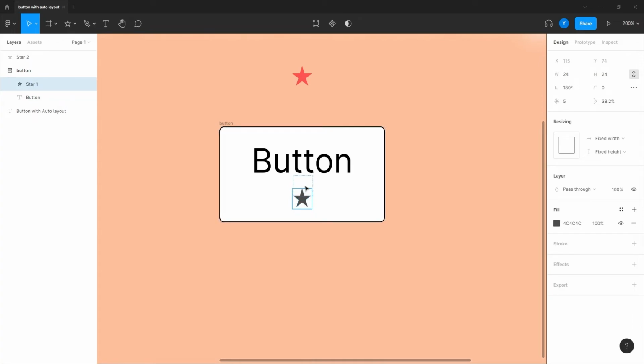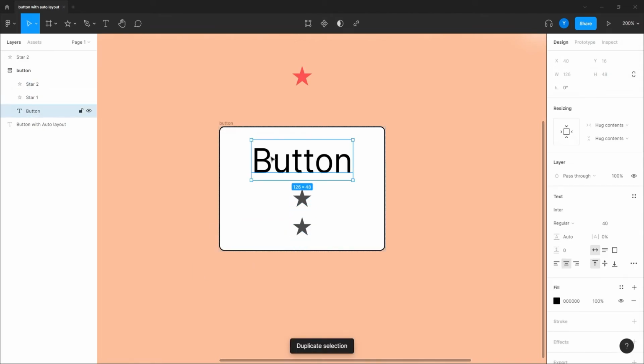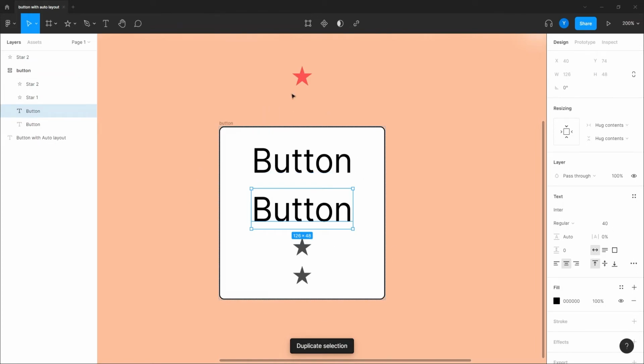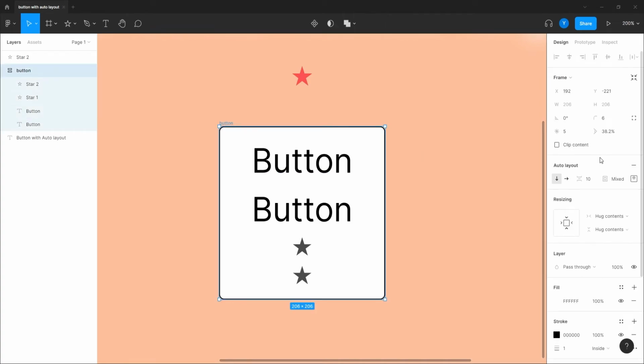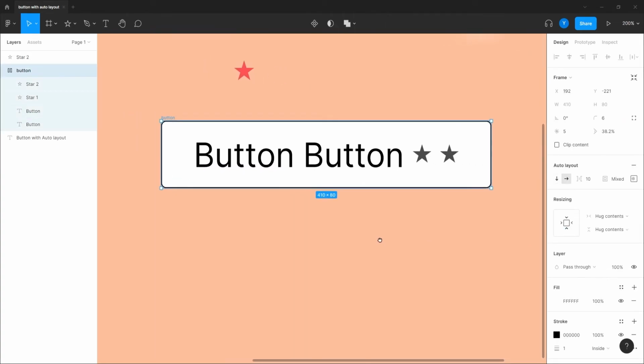I can easily change their position. I mean, I can replace or swap their position. I can press Control D and add more elements. Okay, and this is already kind of a general auto layout behavior. Now we'll make it horizontal. I'm getting something like that.